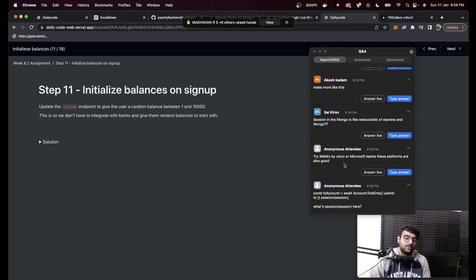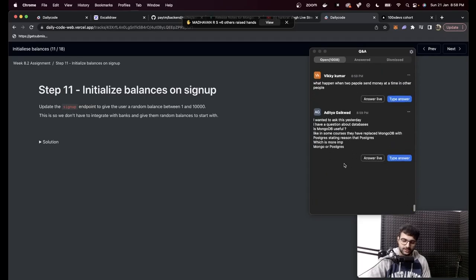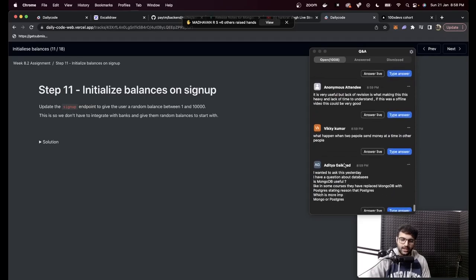What happens when two people send money at the same time to other people? That's fine. They'll execute concurrently. You can try all of this out, but if I did this for the same set of users, then there was a problem. If there are different user IDs here, it will execute almost 100% sure.